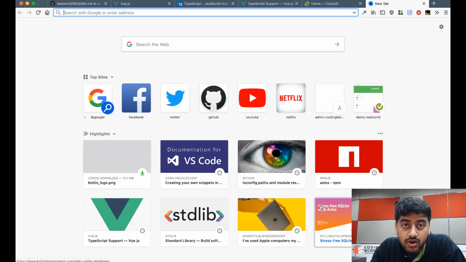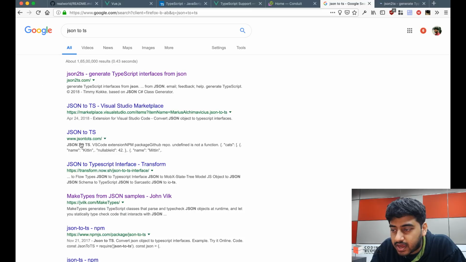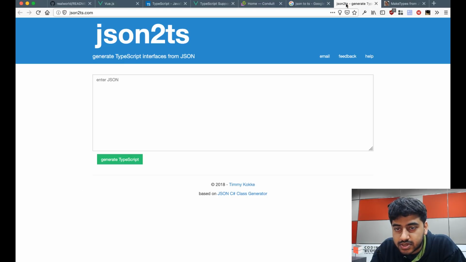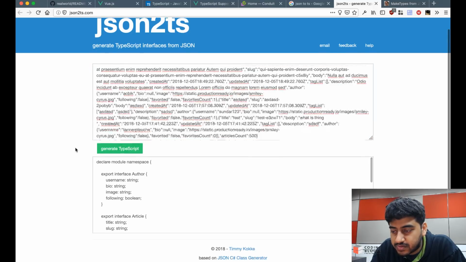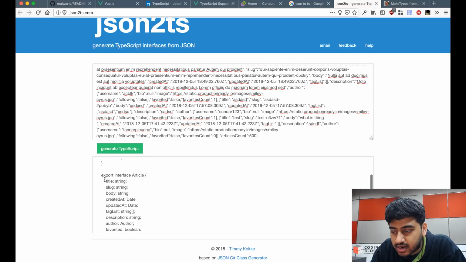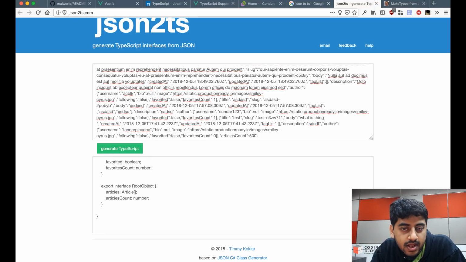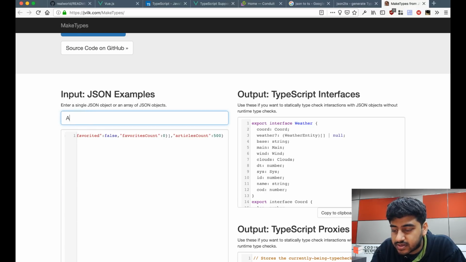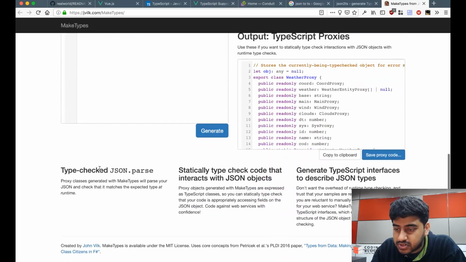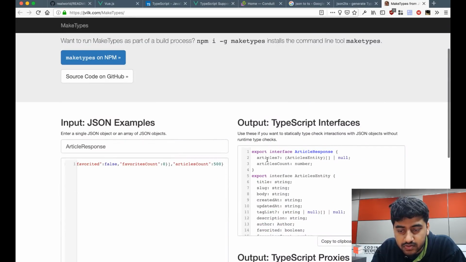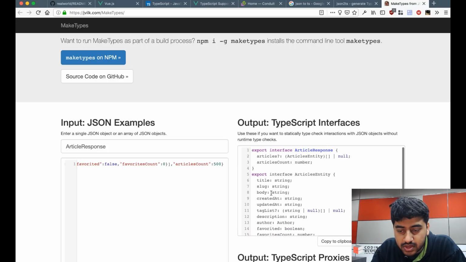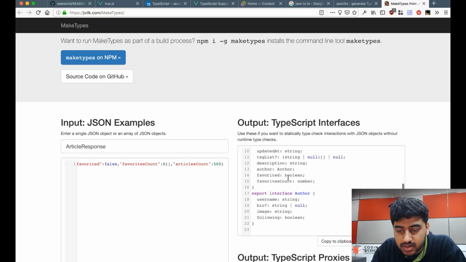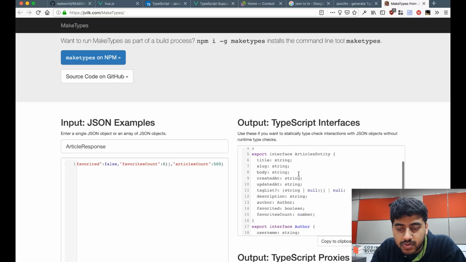Now there are a lot of websites online which do a very beautiful thing, JSON to TypeScript. There's JSON to ts.com, and I think there's also Make Types. If I take this JSON, paste it here and generate TypeScript, it creates this export interface author, article and root object. Make Types does a similar thing. I paste this response here, call it article response and generate. It generates this article response which contains the article entity and the author entity, right? So it's a good place to start generating your interfaces.